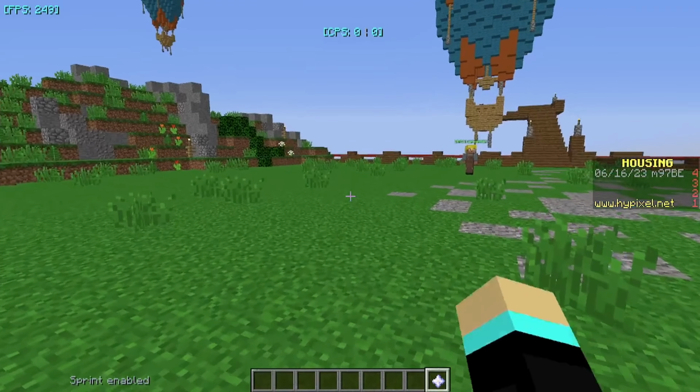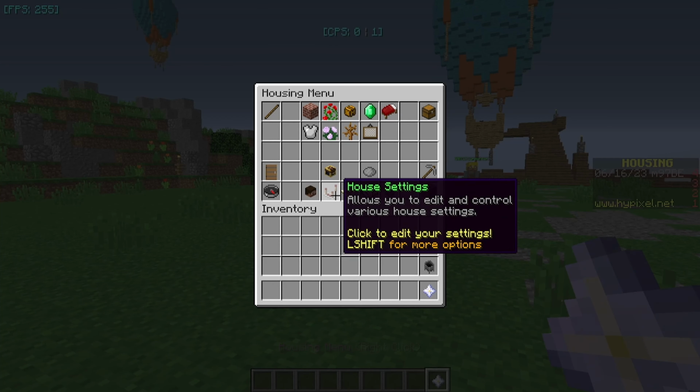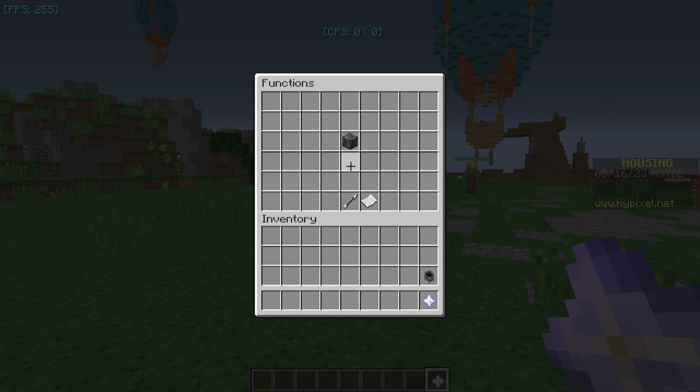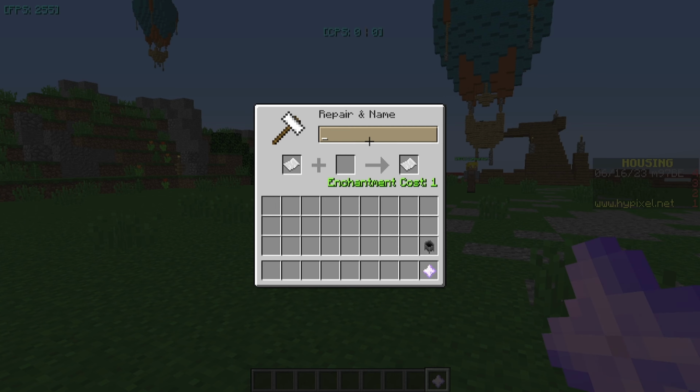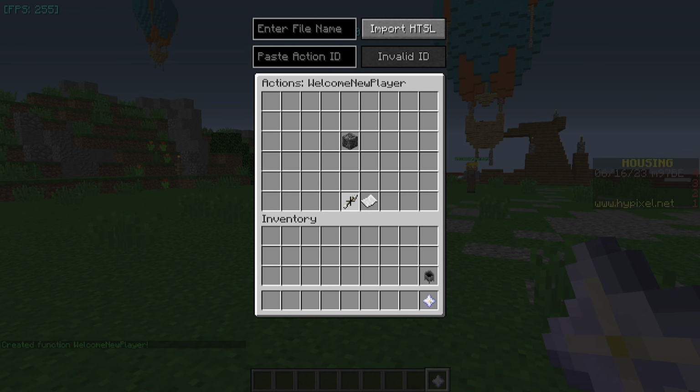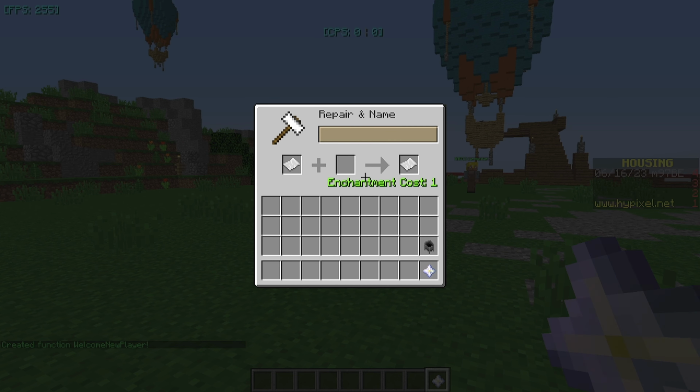Okay, so I did just take off my texture pack so it's easier to see. Basically, we go to house settings, go to functions, and here we're going to create two new functions. The first function we're going to call welcome new player. And we're also going to make another function, welcome back player. You can call these whatever you want, but I'm just doing this to follow the tutorial.